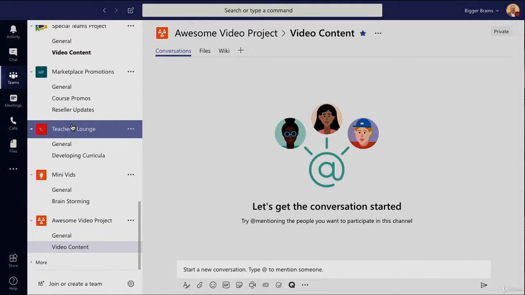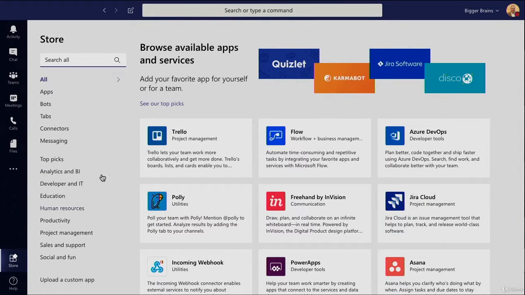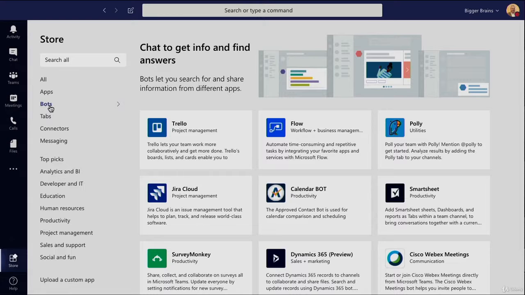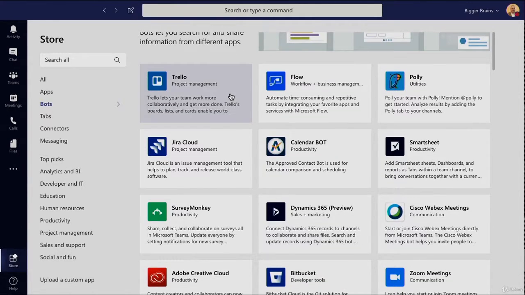Most of the chatbots that are available now come from other providers, including bigger brains. So let's take a look. To add a chatbot, I'm going to come down here to the store icon. And inside the store, we'll talk about this more in another module, but you can see we have a category called bots. So if I come here to the bots, all of these are different apps that either are a chatbot or have a chatbot option. Some of them can either be a chatbot or a tab or both.